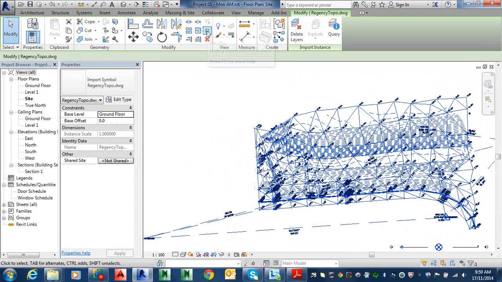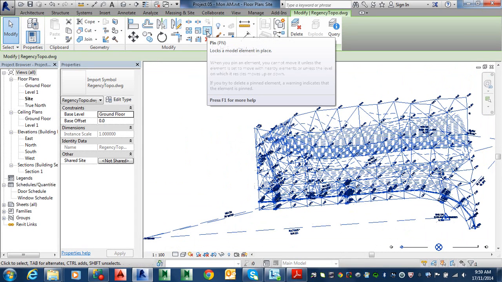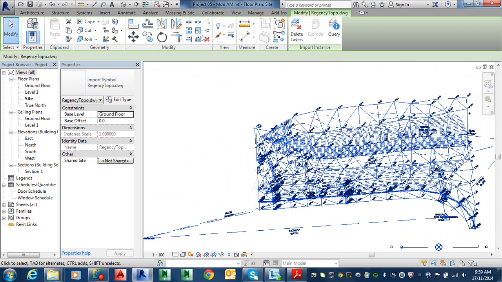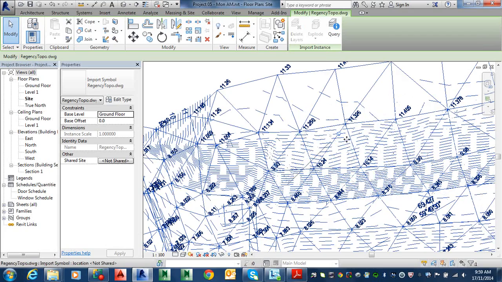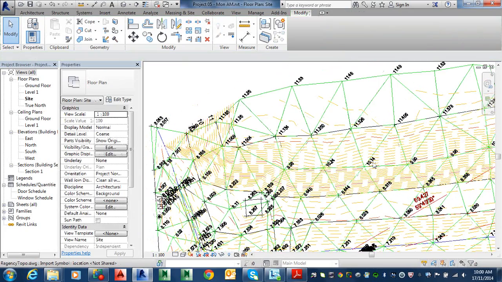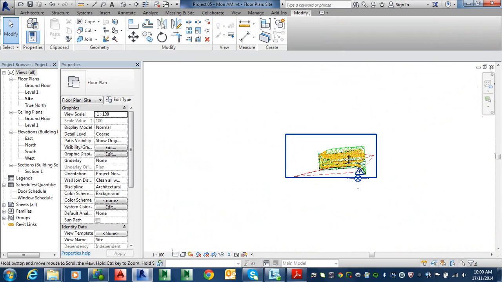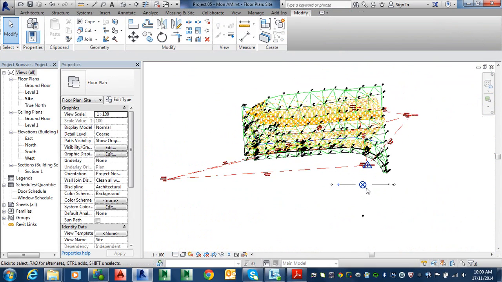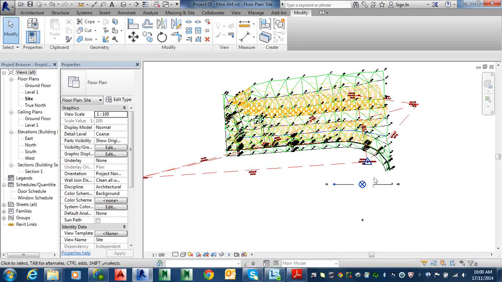To do that, I highlight it and I go here under Modify. There's a little pin above this little X. If I click that, it puts a little pin there. You can see the pin. If I click it again, there's a pin there. All right, so now that's pinned. They both can't move. The only one that can move still is this project mark.